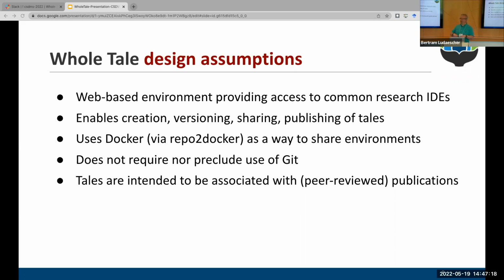I mean, you can create Tales for any little side project, but I think this approach shines in particular when you have a publication that has maybe even requirements to share your artifacts. Then this is for many hopefully the way to go.